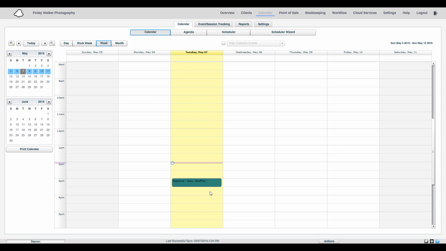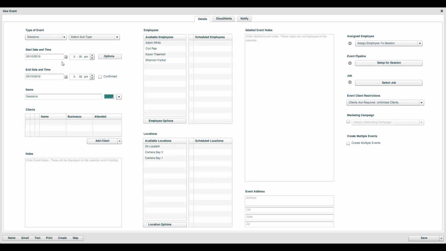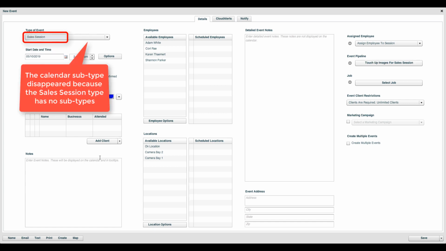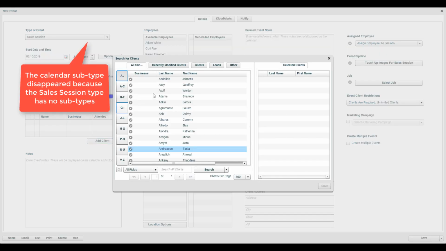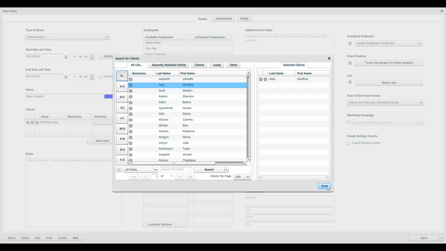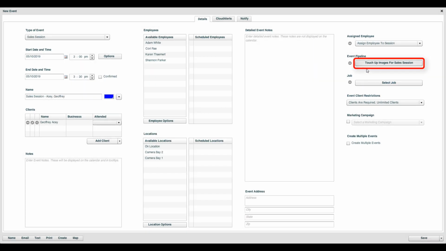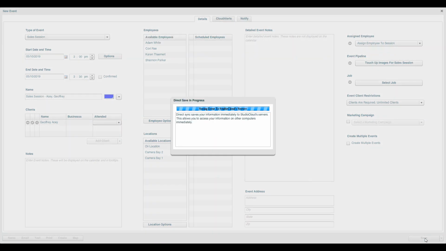Here's how it looks when you schedule a sales session with a pipeline on the calendar. We're going to go ahead and schedule a new sales session for Jeffrey Acey 3 days in the future. Select Sales Session, we'll add the client, and as you can see, the event pipeline has already been associated with it because it is a sales session. We'll go ahead and click Save.